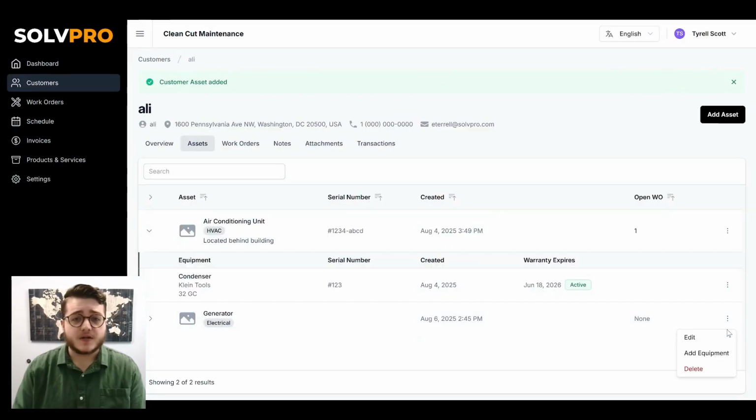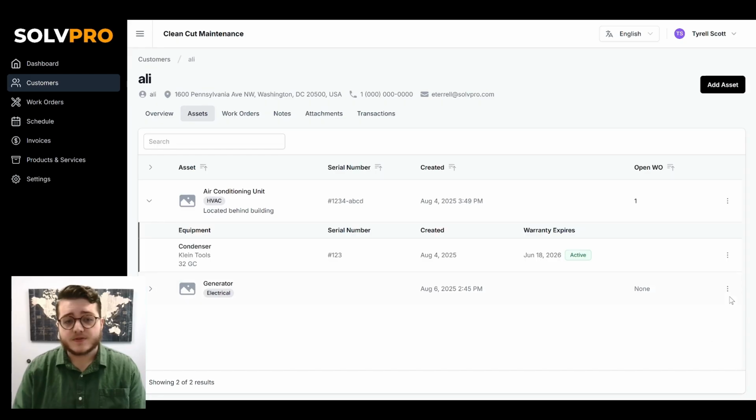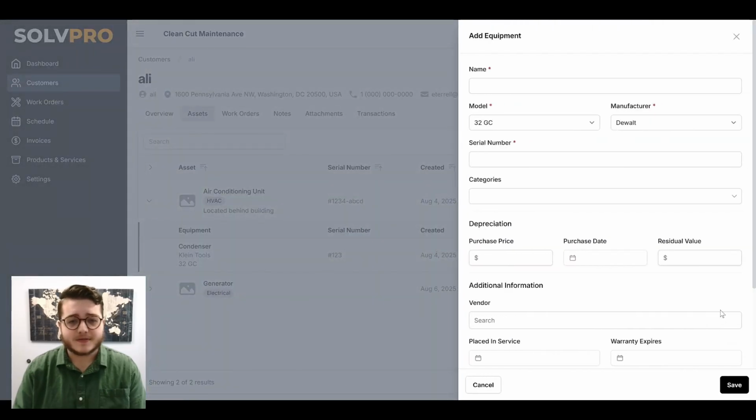Now that the asset has been created, click the three dots to the right of it and choose Add Equipment. The equipment form is similar to the asset form, but a little simpler. At minimum, you'll need to fill out the name, model, manufacturer, and serial number. But you'll also see a Categories dropdown here, which we'll cover in more detail shortly.